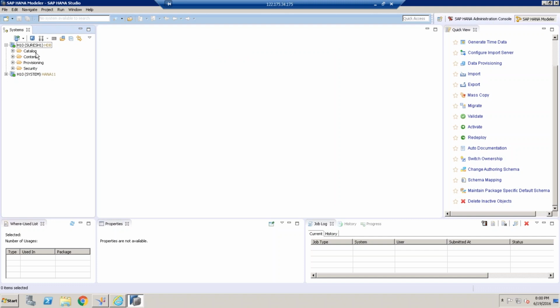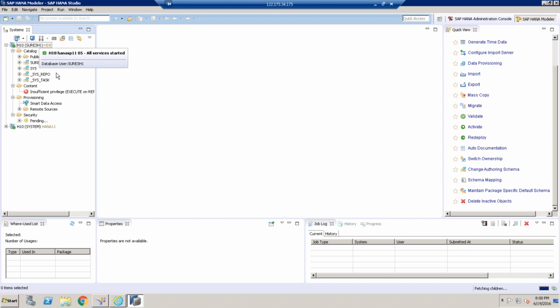Now I am able to see all the folders, but I don't have any privileges to view my content. I have created the user, so automatically one schema has been created with my username. I didn't create any schema, I just created the user. Now let me try to give some privileges to my user. As there are no privileges, I can't see any content within the HANA system.